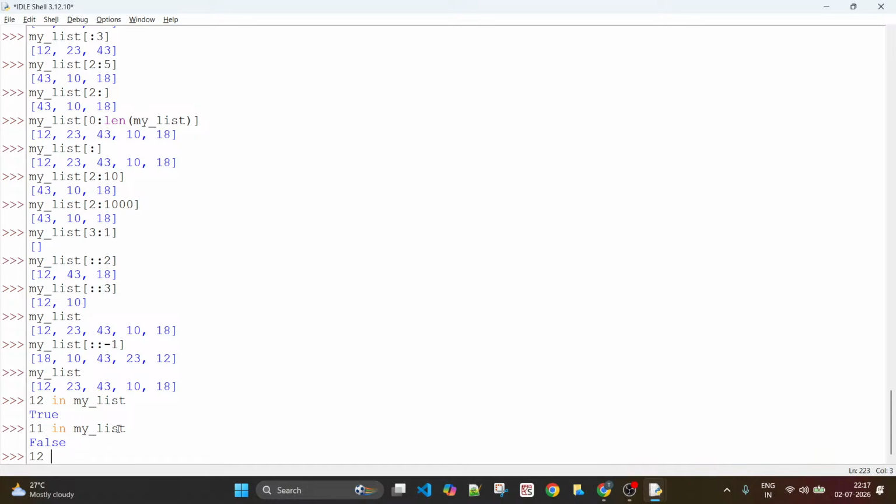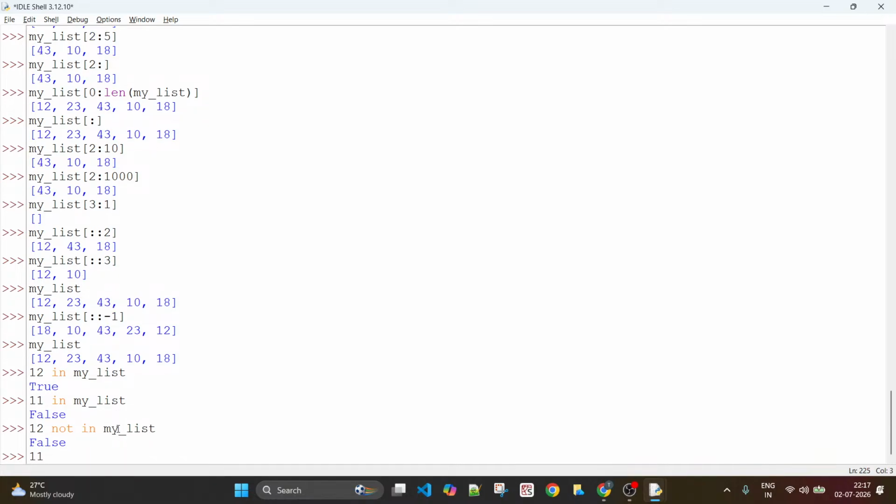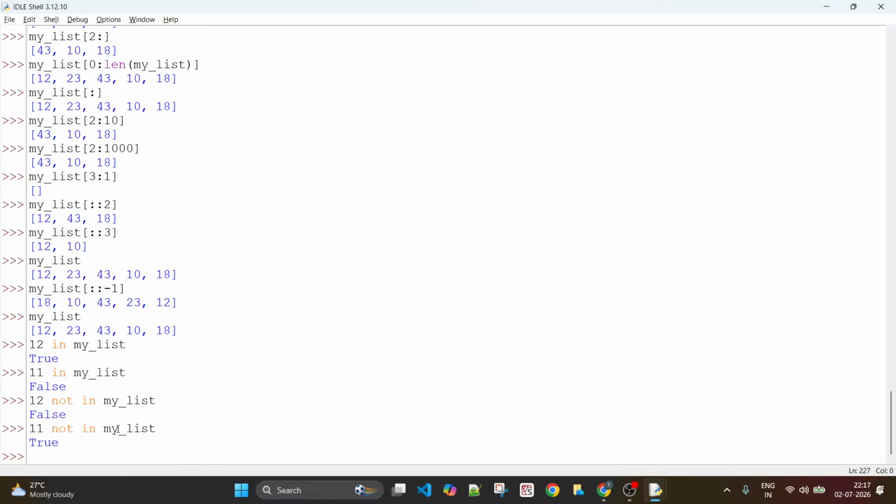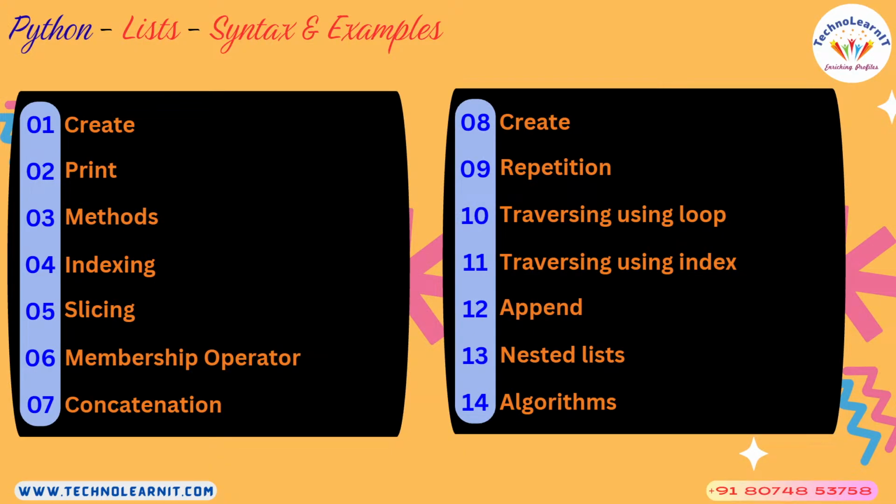And similarly, you can also use not in front of in, not in my list. So 12 is already in my list. So 12 not in my list will give you false. Similarly, 11 not in my list. 11 in my list is false and 11 not in my list is true. This is how you can negate the membership operator and you can get the Boolean result accordingly. So this is called membership operator in Python and you can apply this on lists. With that, we have covered membership operator.